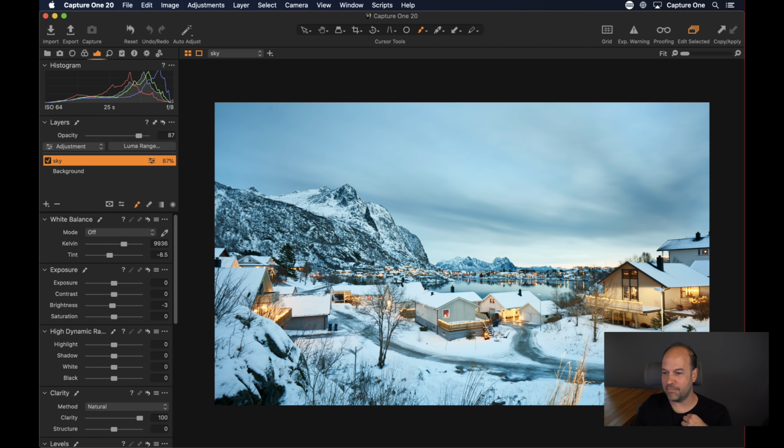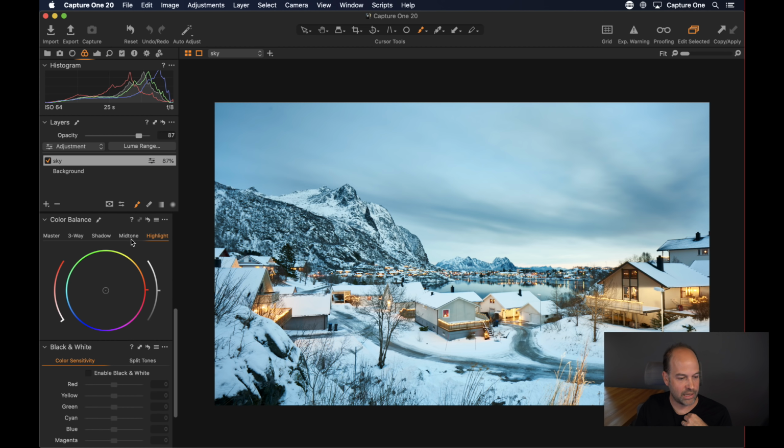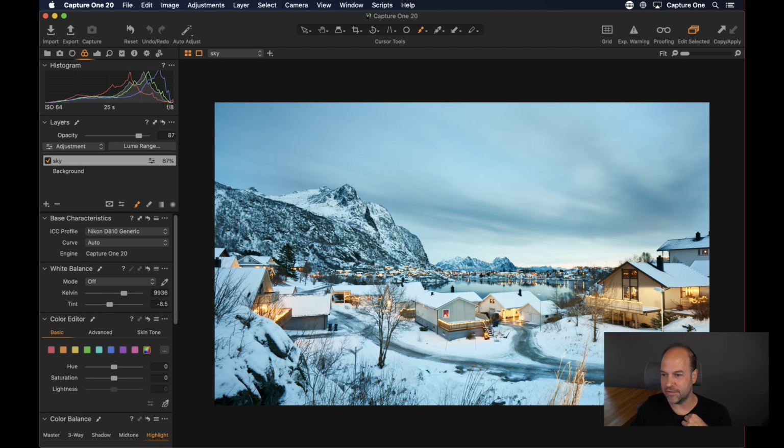Cool. Mario says the sky is too yellow. Well, that's easy to fix. We could go to our color balance tool and we could make it whatever we like. So we could go towards the blues, for example. We could just push it any color that we want to. So that is an easy fix. Luma Range, yes, we're going to cover that, don't worry.